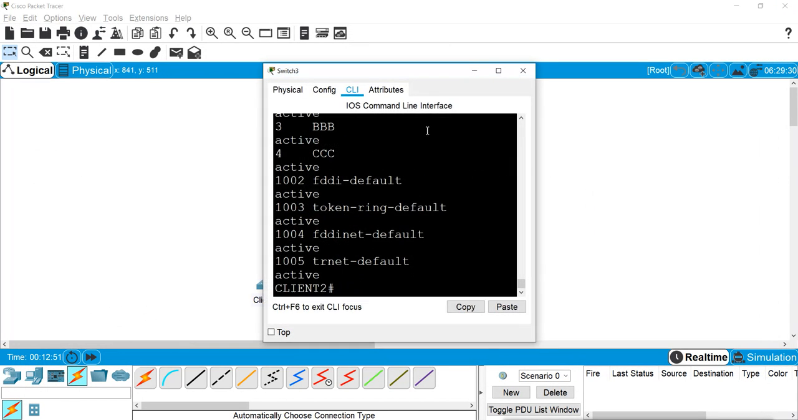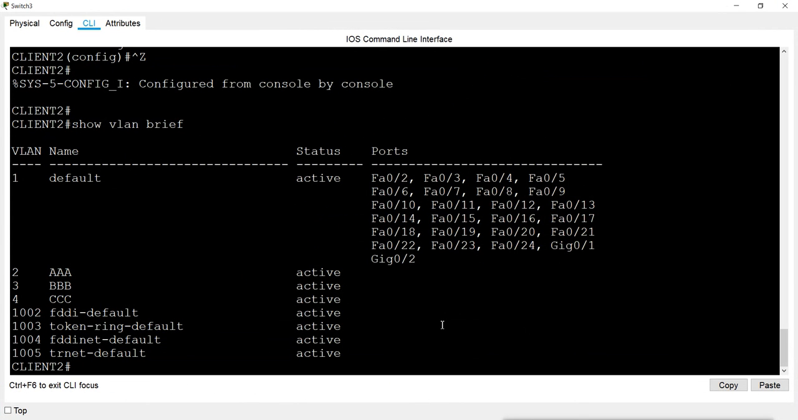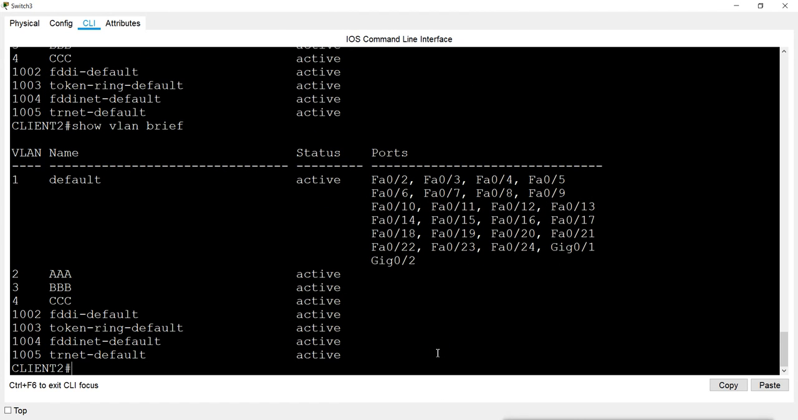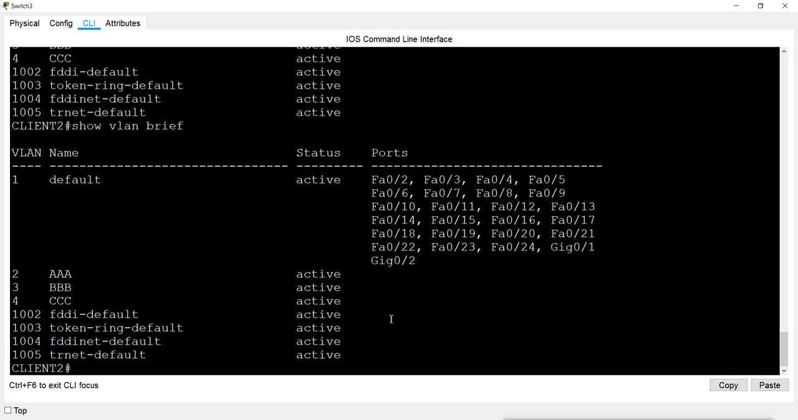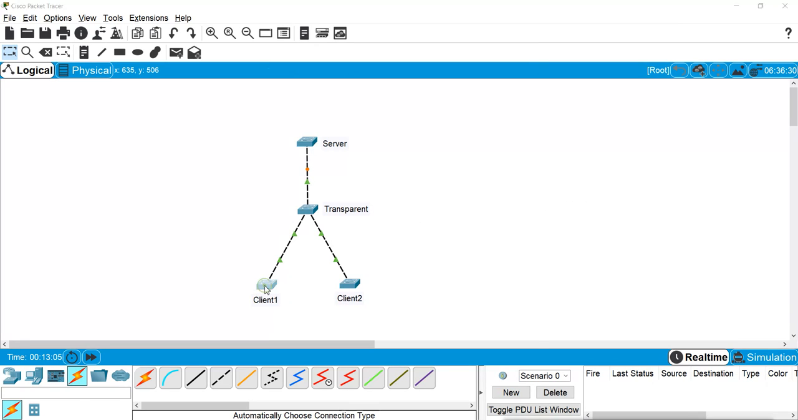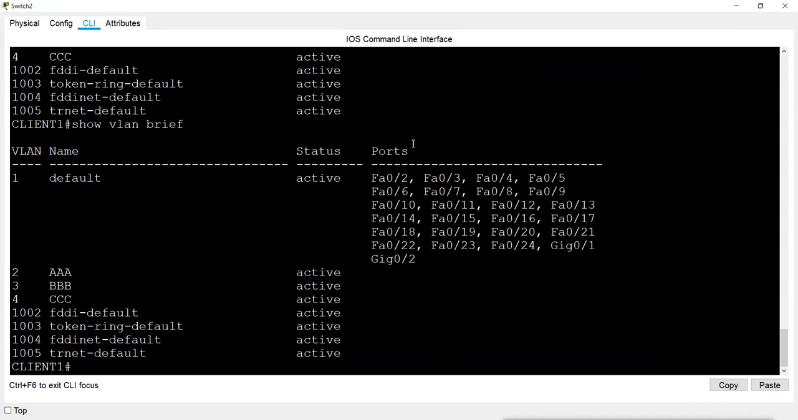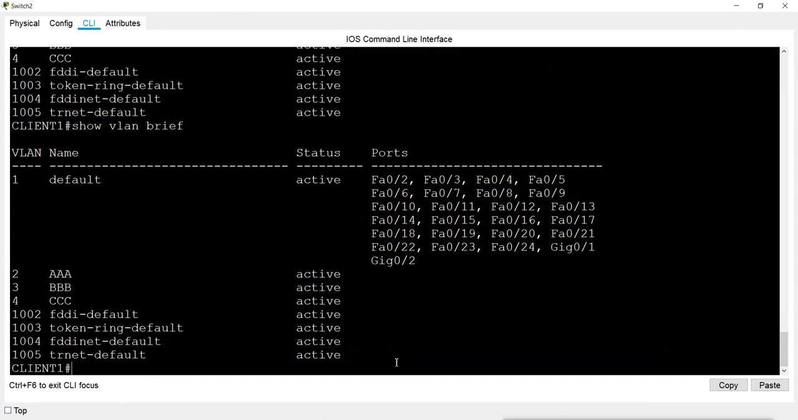If you check the clients, this information will not be replicated. You can see there is no port information. That thing we have to apply it manually on every switches. This is not coming on this.